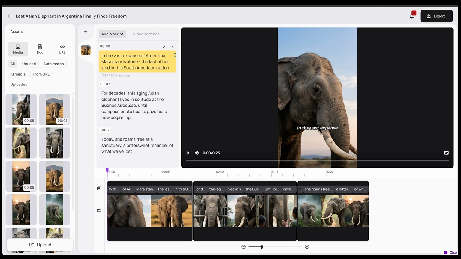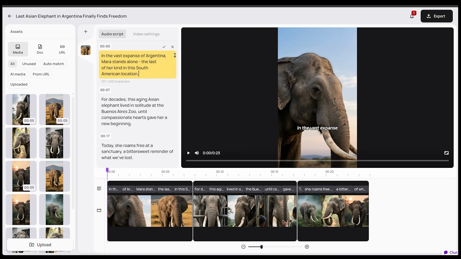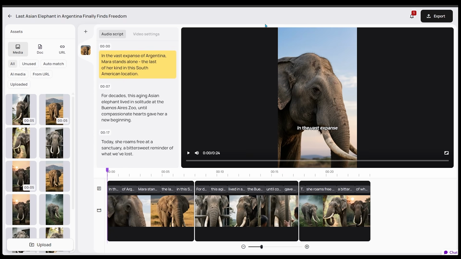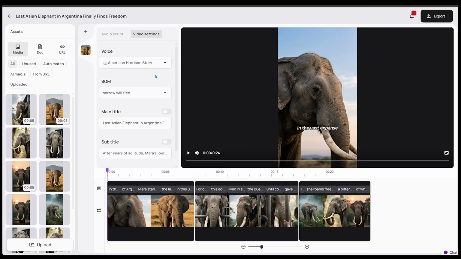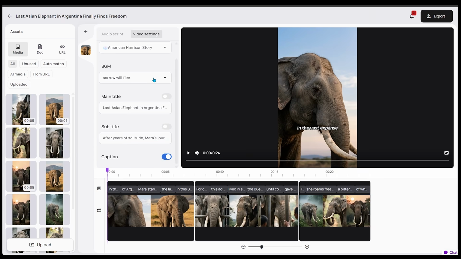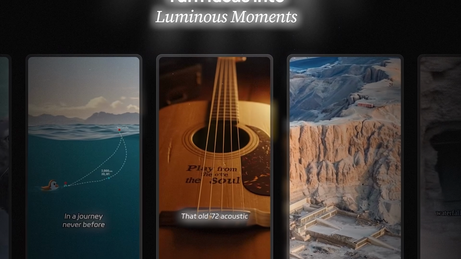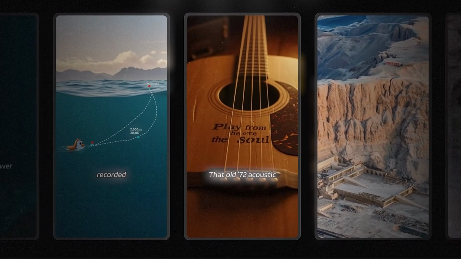So for example, maybe I wanna change this to South American location instead of nation. I'm gonna go ahead and click this and it is generating the new scenes. If I click on video settings, I can adjust settings like aspect ratio, resolution, style, tone, all with a single click. So this turns Medeo from an automatic generator into a true AI-powered editing studio.